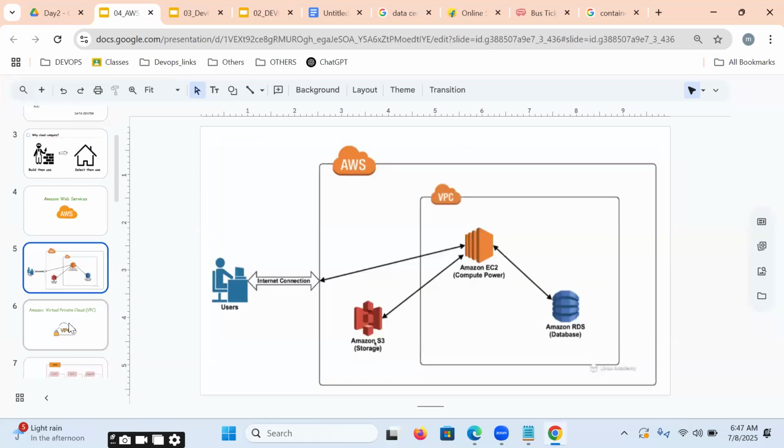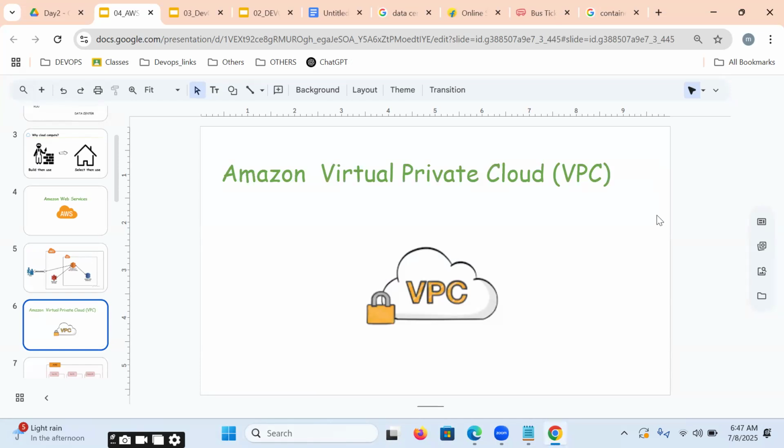But first let us understand: what is a VPC? What is EC2? What is RDS? What is S3? Shall we discuss one by one? Let us at least understand about VPC. Let us describe at least for today a few words about network, EC2, RDS, S3. Let us start with VPC.